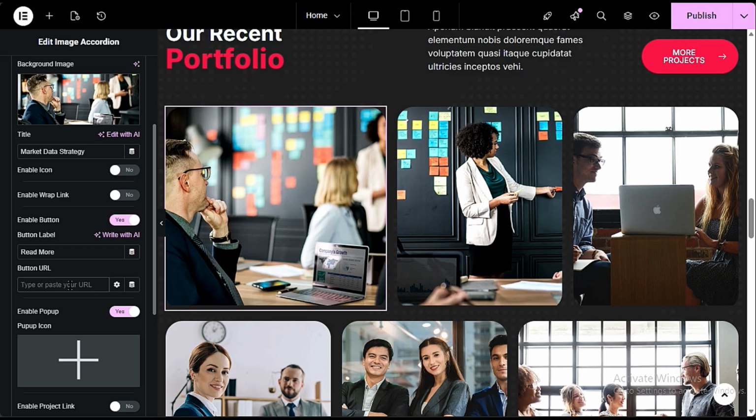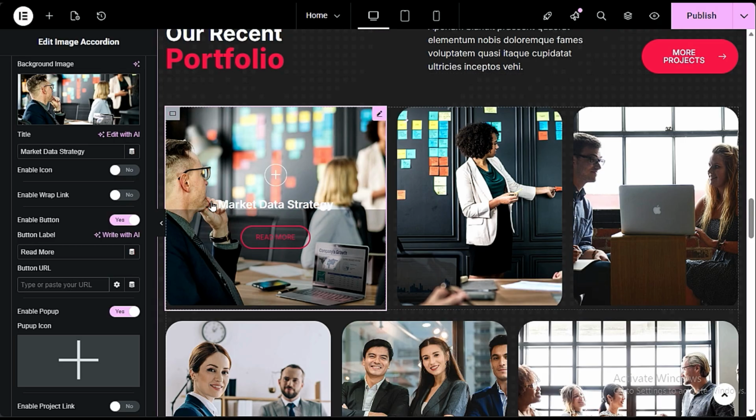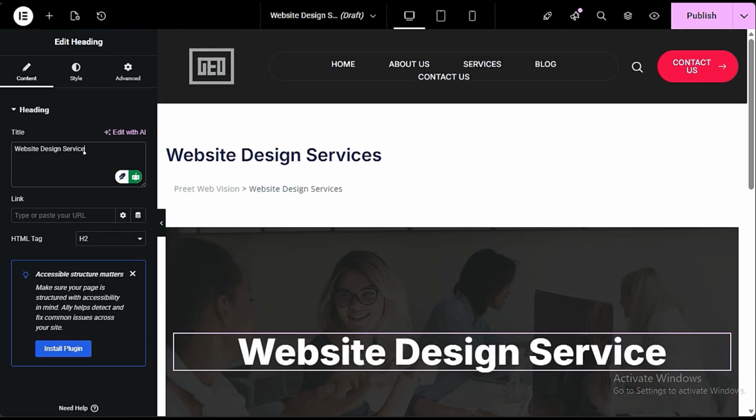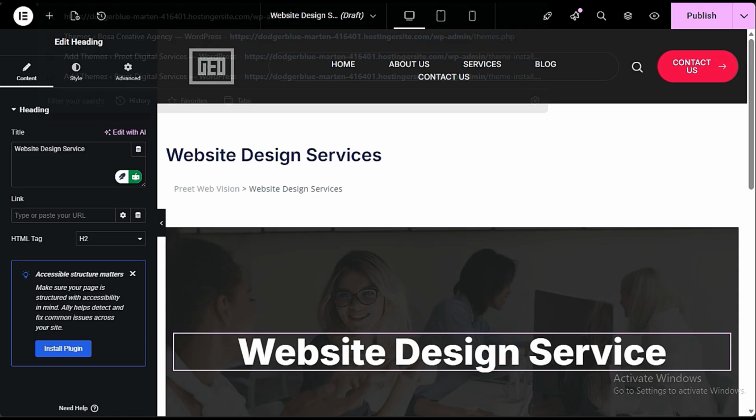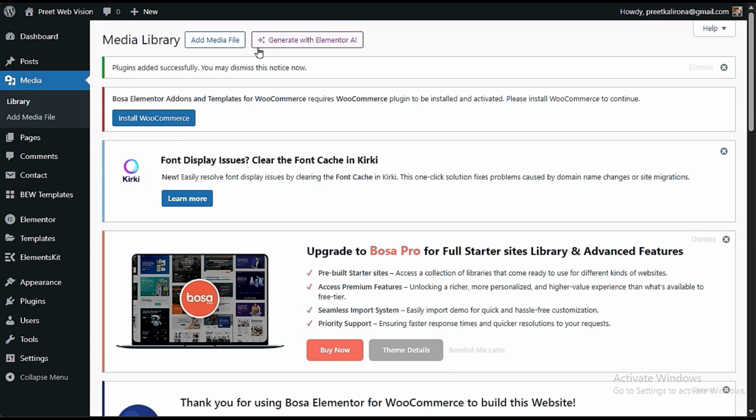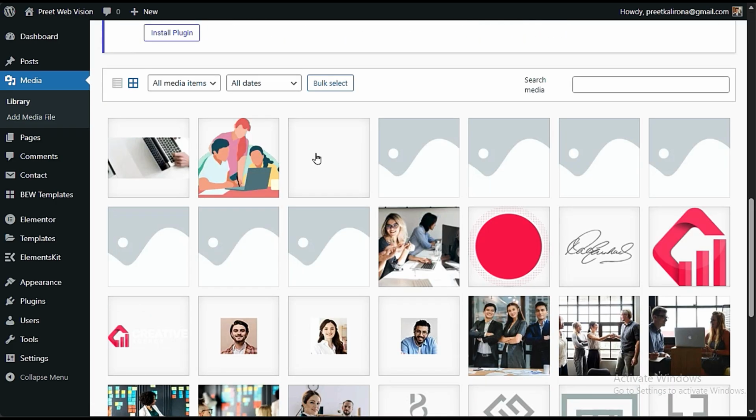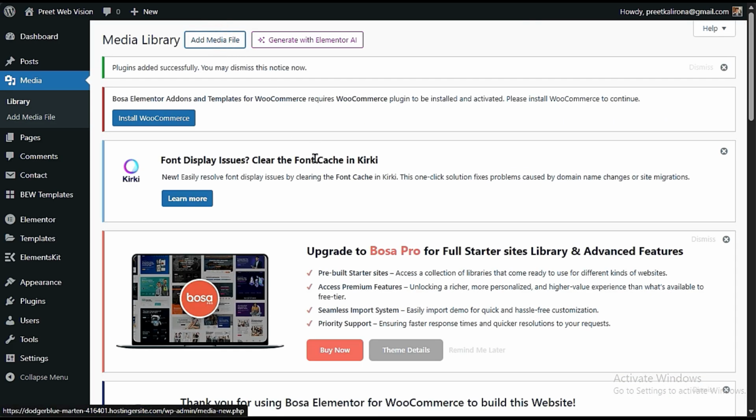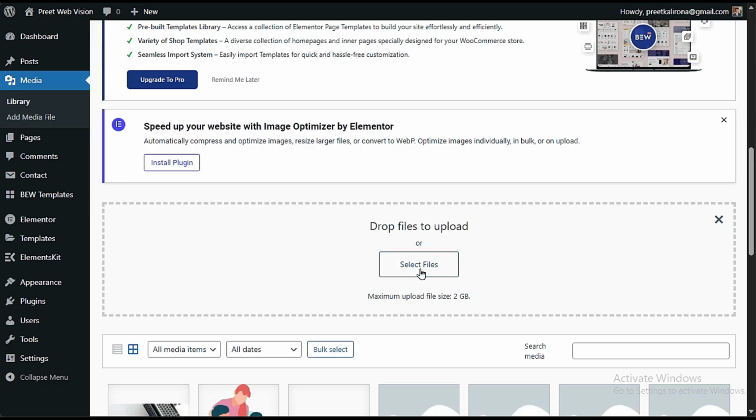Okay, let me give you again one tip here. For example, you want to display your portfolio in one whole big image. You can do one thing. Let me go back to WordPress and go to Media, then Media Library, and click on Add Media. You can add your portfolio here. Once you add it, drop your portfolio here.